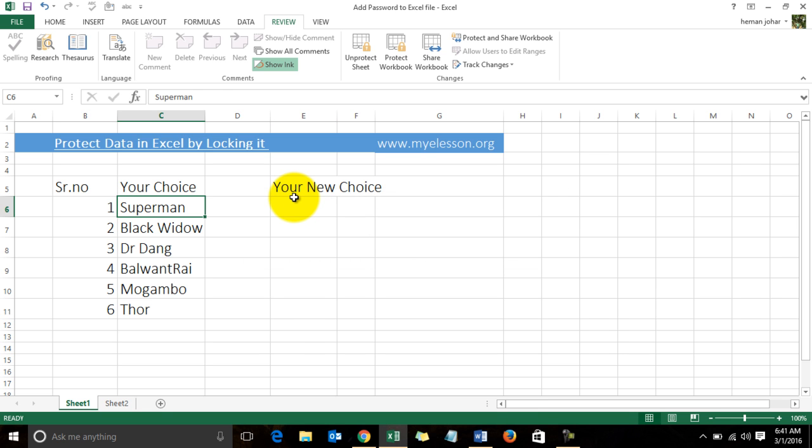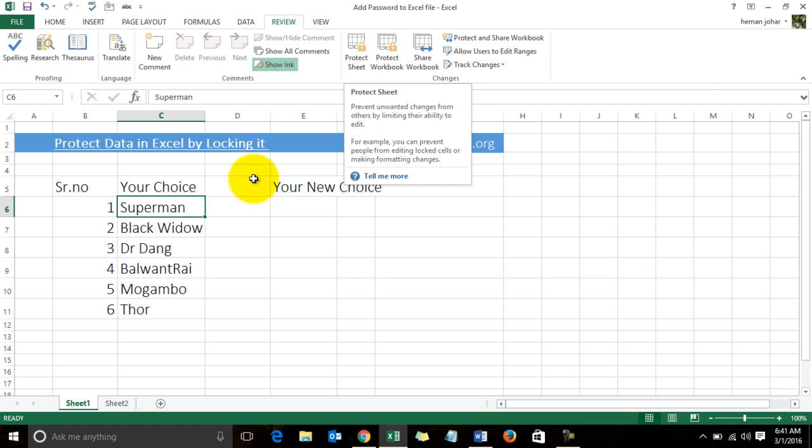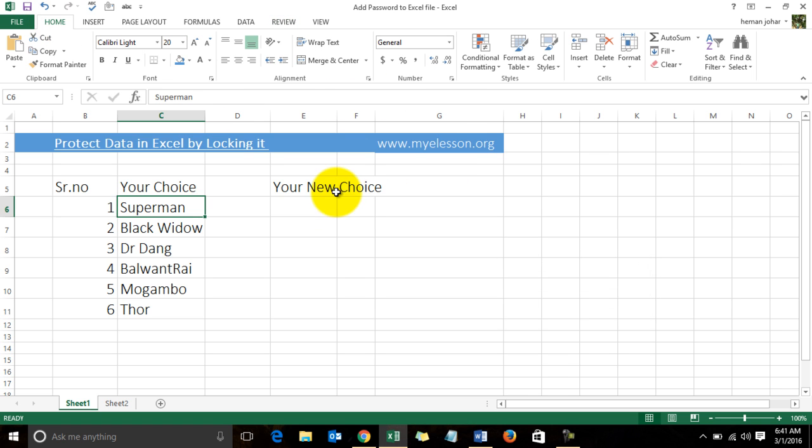Now, how was I able to do that? Now, that's called selective locking. And to do that, we will first have to unprotect the sheet, 123. The sheet is unprotected. Go to the Home tab. Now, select those cells which you want to keep editable even after locking the rest of the sheet. So, I have selected these cells. I want this section to be editable even after I have locked the sheet.